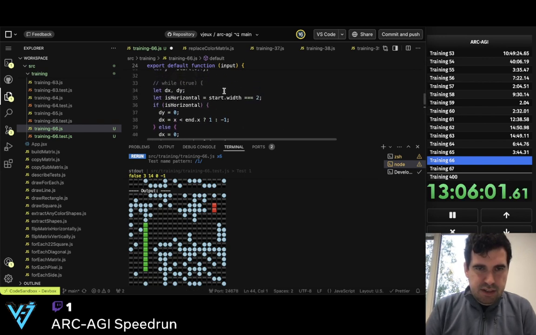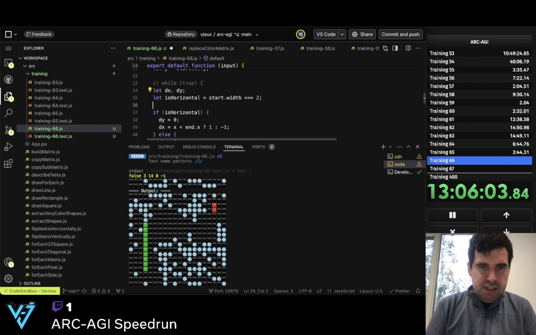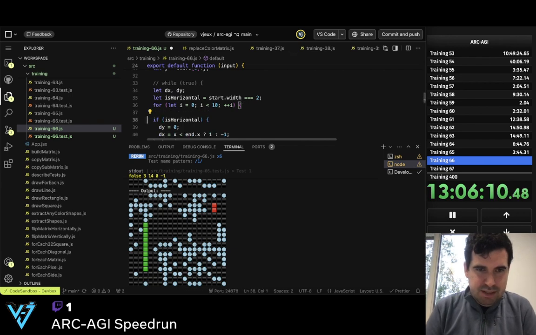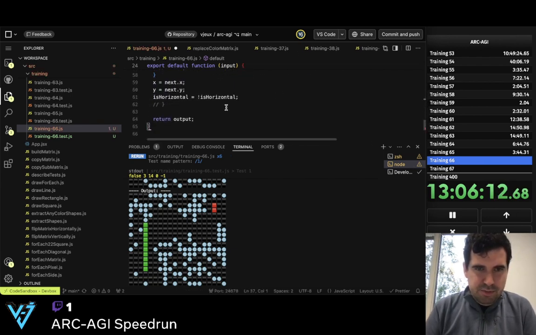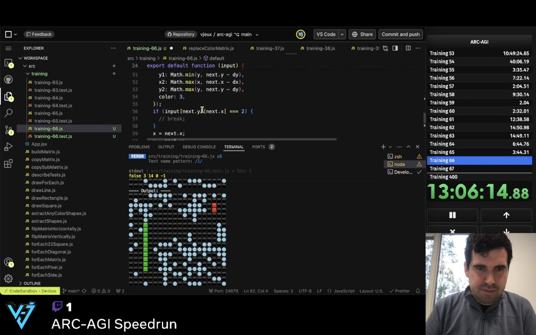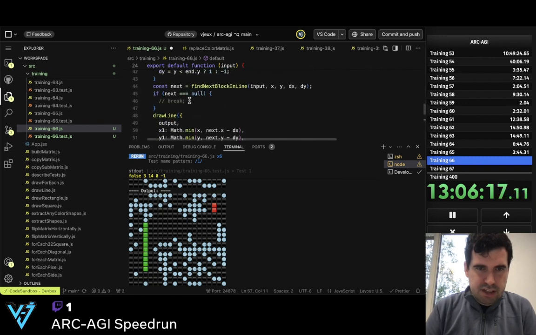And so now what we want is i equals 0, i less than 10, plus plus i. Let's do 10 times so we don't for loop infinitely. And so this we break and this we break.